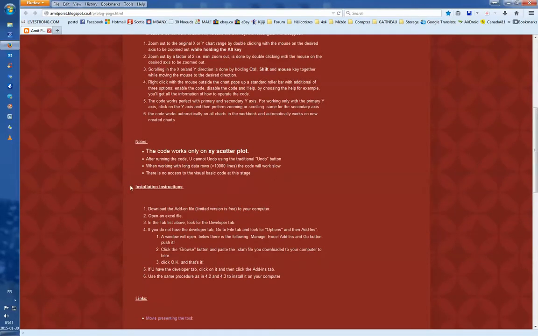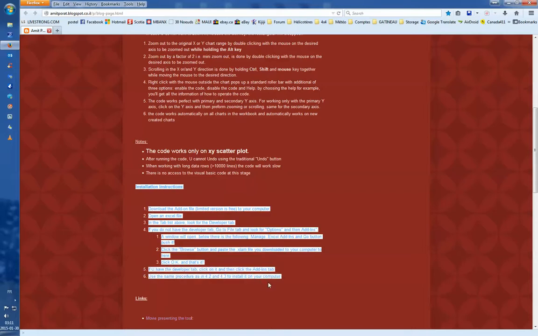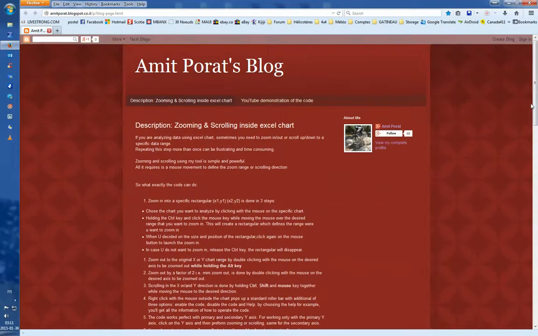And then here you have the installation instructions. So you put it in your Excel. I won't go through it with you, but just do that, and after that we can continue with the rest of the tutorial.